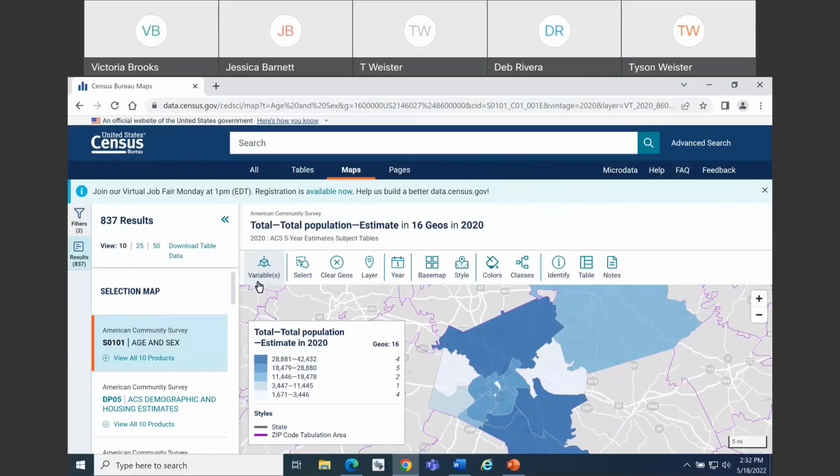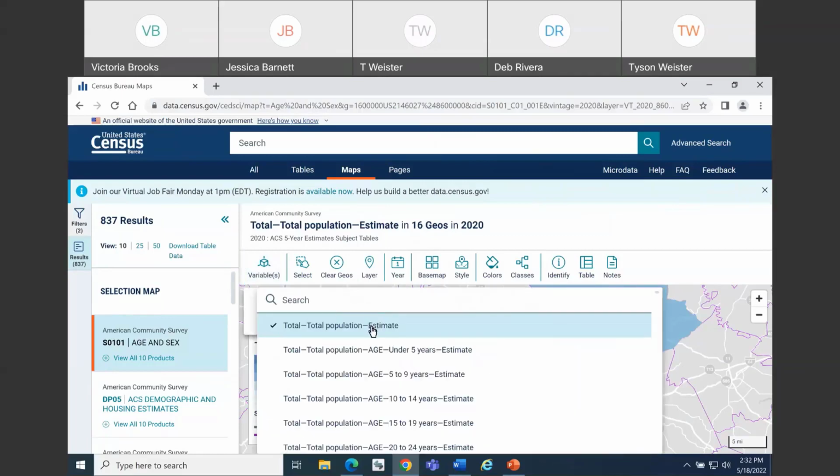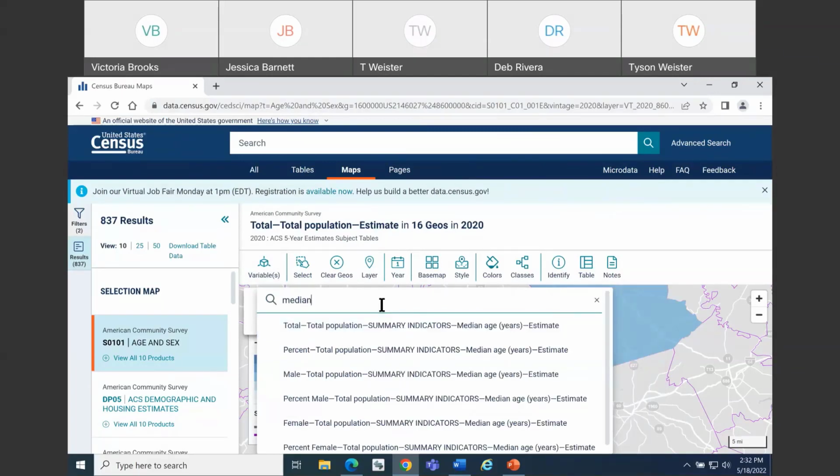All you have to do is click Variables, click into the drop-down menu, and these are organized in the same way that the columns and rows are. So you could scroll through the list or make use of the search option if you'd like to get there a little bit quicker. Here I type in median age, and the label that I want is the total column. That provides total population from the summary indicator section of the table, and the row was median age years.